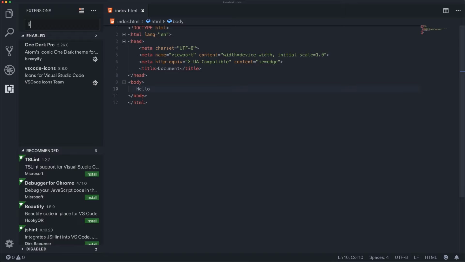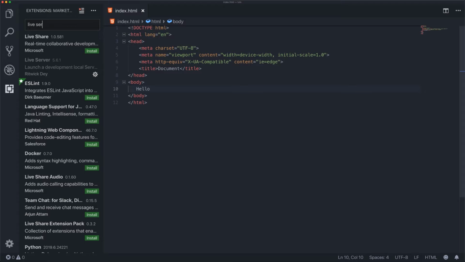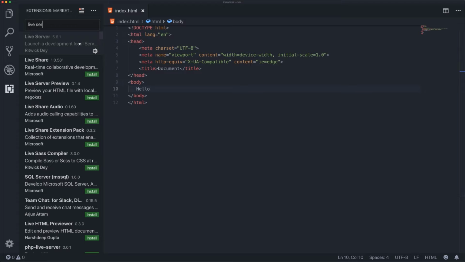It's actually called Live Server. Just go and search for it in here, and as you can see, I already have it installed. Since my install button is not showing, all you have to do is click the install button. All I am going to do is enable it, because I had installed it and disabled it.